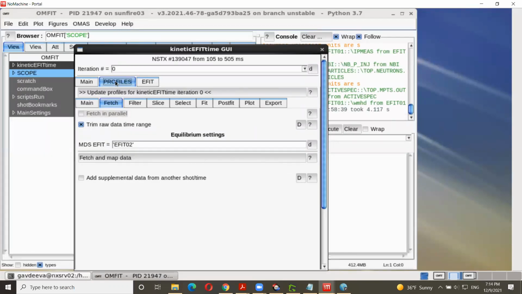Because we want to start the first equilibrium with MSE data with correction for electric field, we need to load the CHERS data, fit the plasma rotation to calculate the correction for MSE data, and use it for EFIT afterwards. So we fetch and map all data.